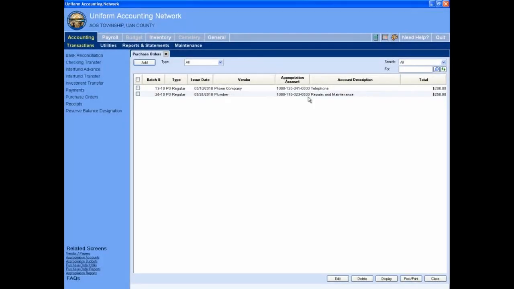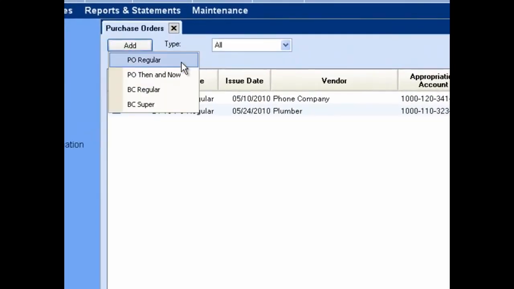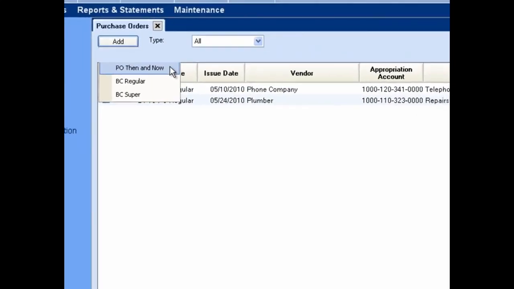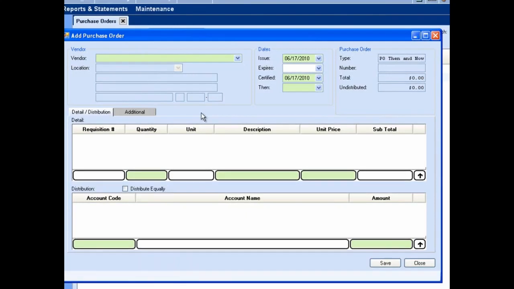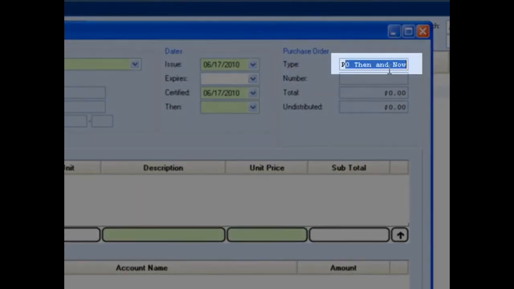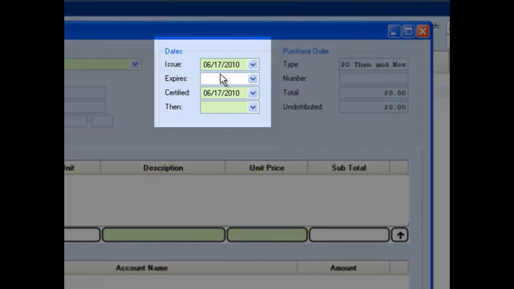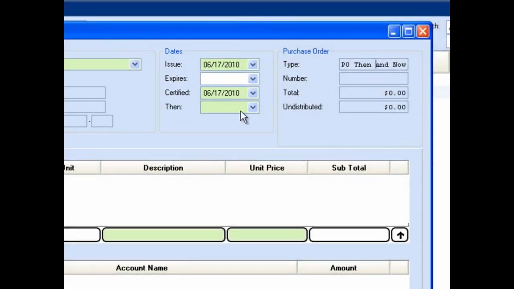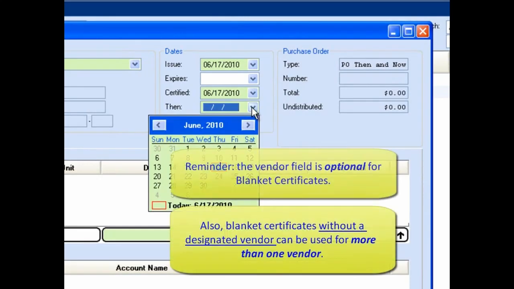You create other POs almost exactly the same way you create a regular PO. In fact, the only differences are that the PO type listed under the purchase order field is displayed with a different PO type, and that which date fields are required vary for the POs and BCs. In this example, the Then date field is required for a Then and Now PO. Otherwise, the process is exactly the same.